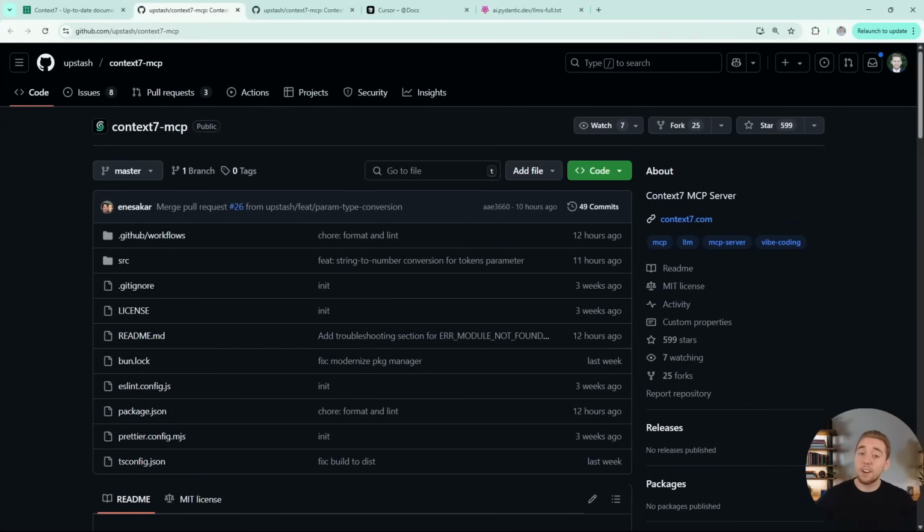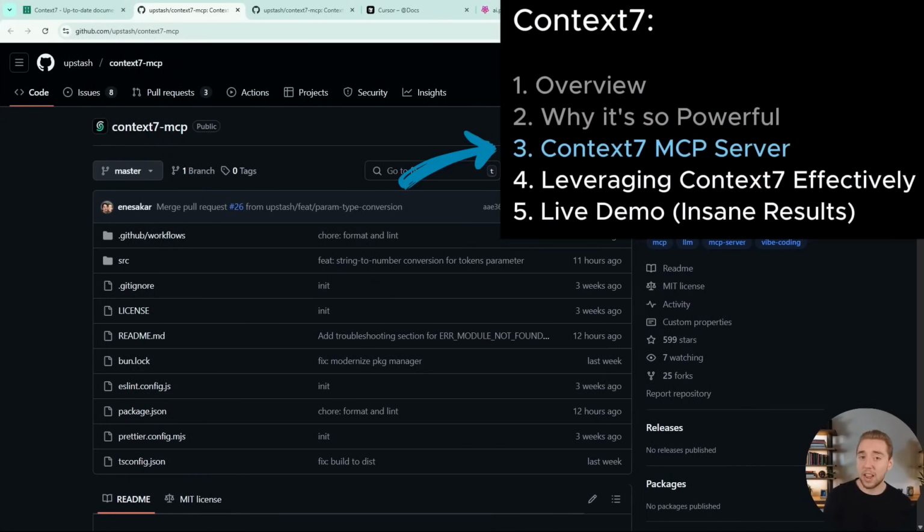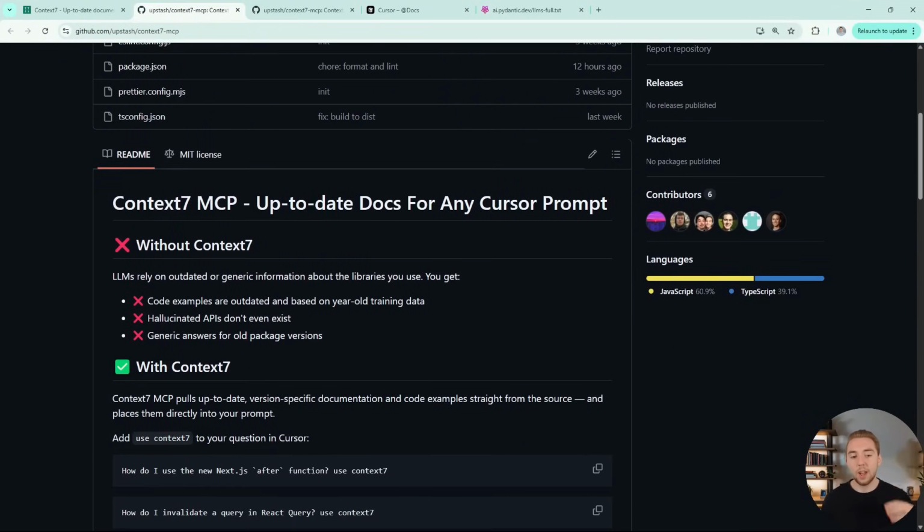And this MCP server is our key to implement this into our own AI coding assistant. So I'll link to this in the description as well. And they have a nice readme here to help get us started.